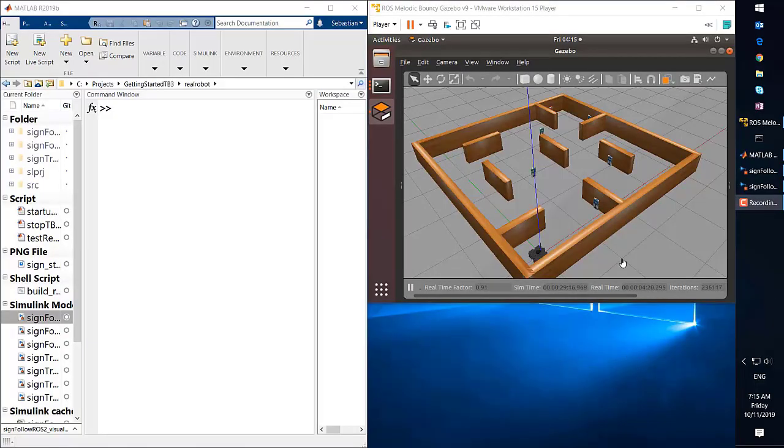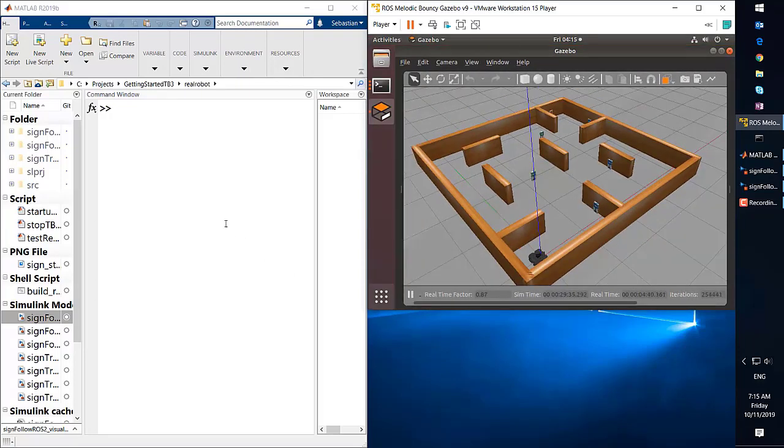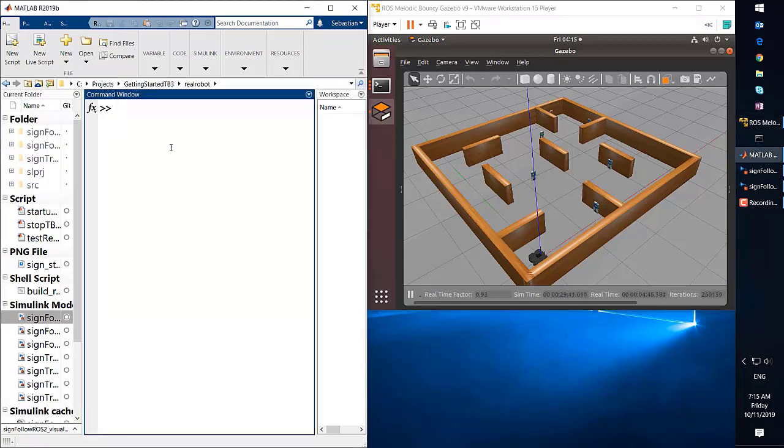Now let's get into the detailed workflow steps. What you see on the right side is the Gazebo simulator running on an Ubuntu virtual machine. This virtual machine is shipped as an add-on to the ROS Toolbox. In the main window of the Gazebo simulator, you can see the environment and the Turtlebot 3 robot. Now in MATLAB, I'm going to set up an environment variable called ROS domain ID.